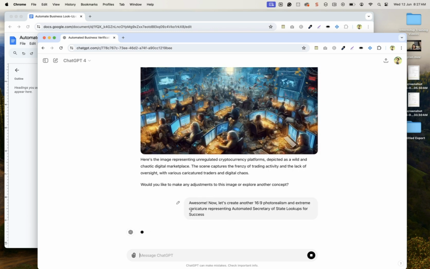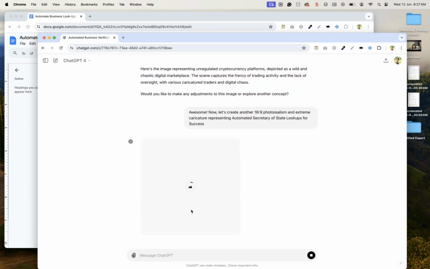But let's just ask it to do it one more time. So on this image prompt, I'm using photorealism and extreme caricature keywords and also 16 by 9 because that's the dimension I want. And of course, the keywords that I want for the image. So let's wait for it.